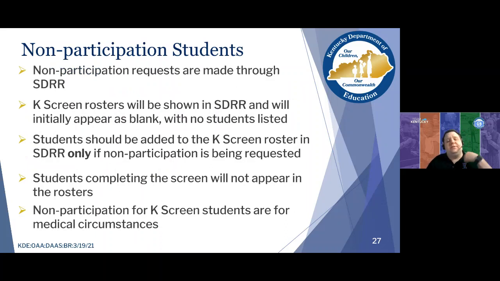Let's talk about non-participation students. We know that there are those circumstances that arise and students who are unable to test. If you have a student you think will be approved for a medical non-participation, please contact me for the next steps in the SDRR. In other words, if they will be enrolled but are not participating in the screen, your BAC or building assessment coordinator will be able to assist you with entering this too.